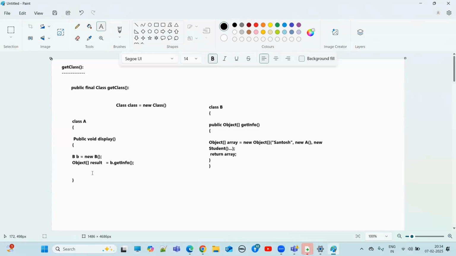Now, let's suppose I take the first element of this object array, result of 0. Result of 0 will give you what, guys? Some object. Yes, sir. If it is a string, it will give a String type of object. If it is a Student object, it will give a Student object.